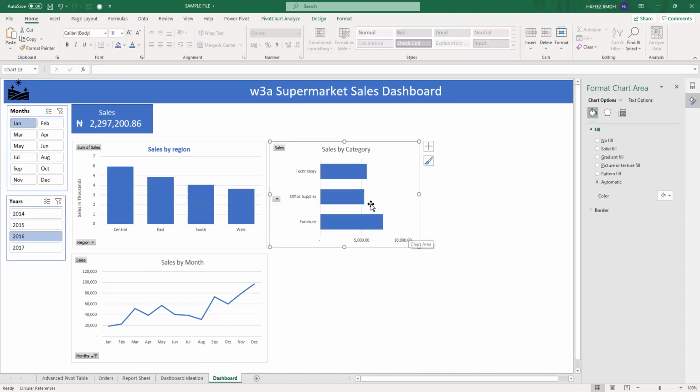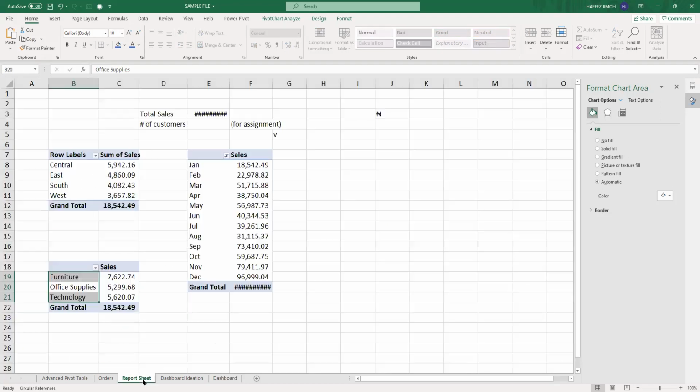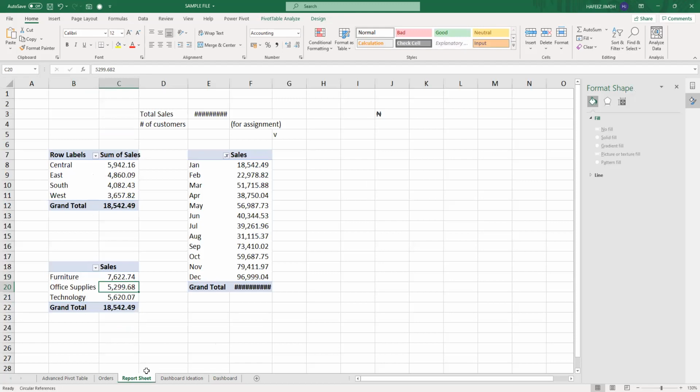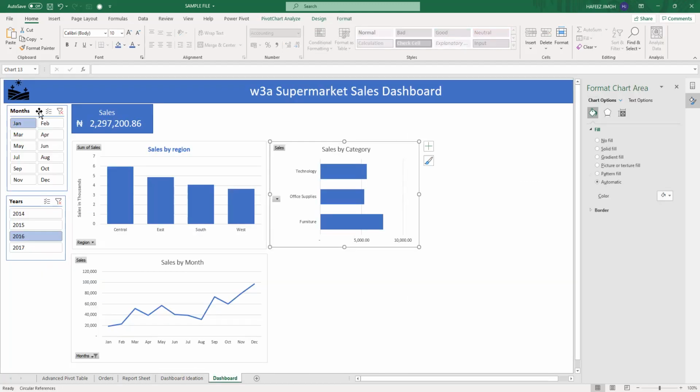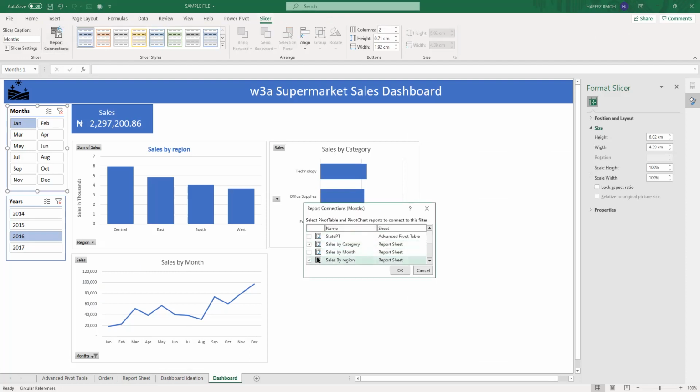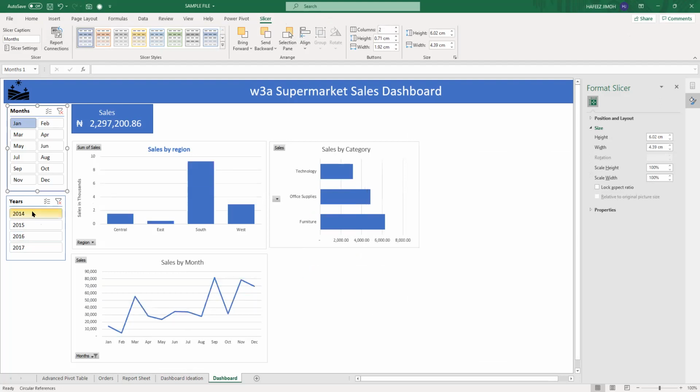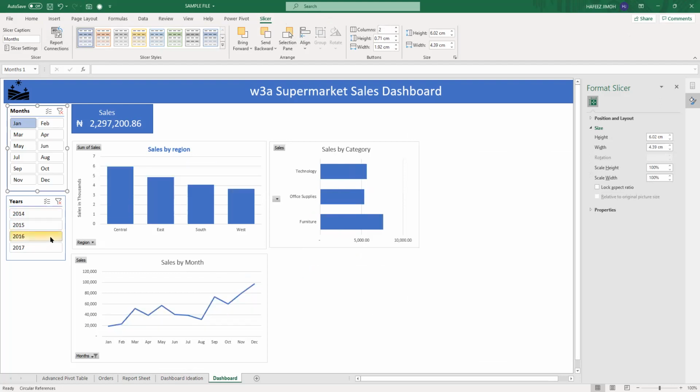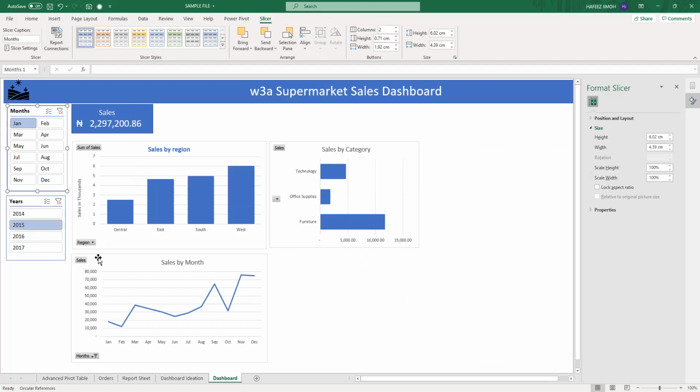Are you following what we are doing, guys? Is it making sense? So you come to your month now. You want to connect months to this pivot table for sales by category. So you come to slicer. You just update it, report connections, and you scroll down and you add sales by. Okay, it's connected already. Then for years also, it's connected already. So I think that's fine. Are we following, guys? Is it making sense or not?